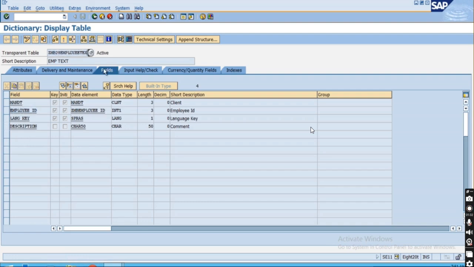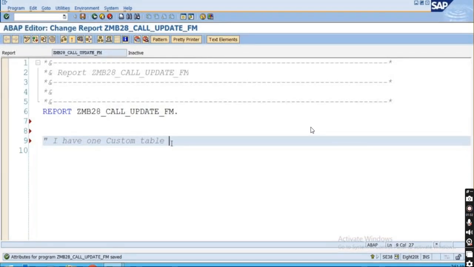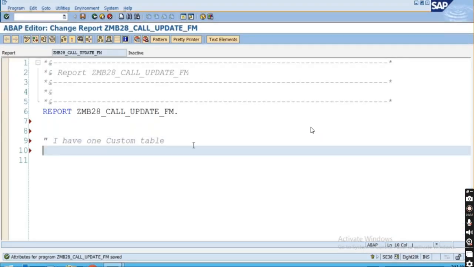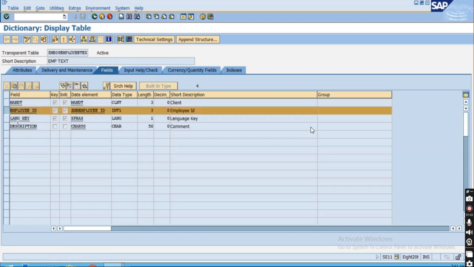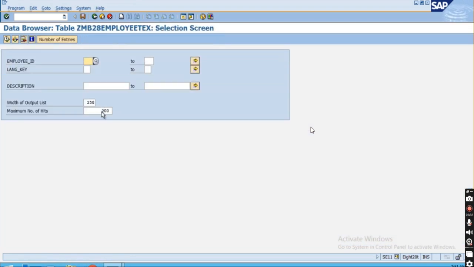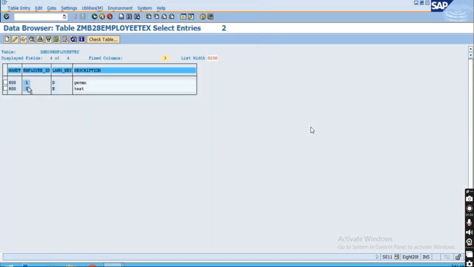Now I have to update this table. Okay, I have to update this table. So we have the OpenSQL to update the table, right? So here you can see that I have the employee ID, right? And I want to update. Let me see how many records are already over here. Okay, number of entries we have to run it, and employee ID 1 is updated over here. I want to update employee 2 in German language and English language, right?